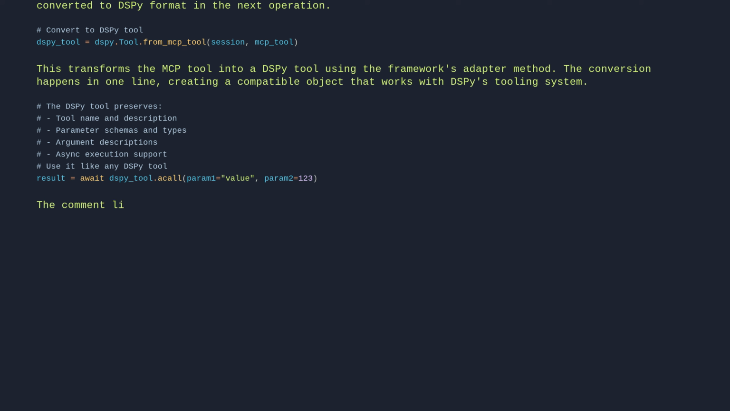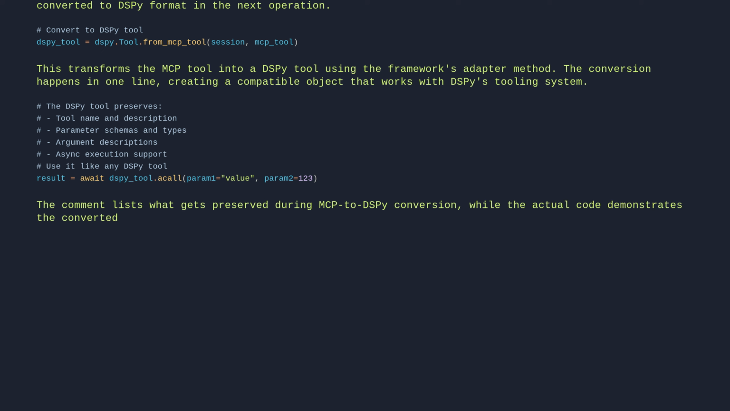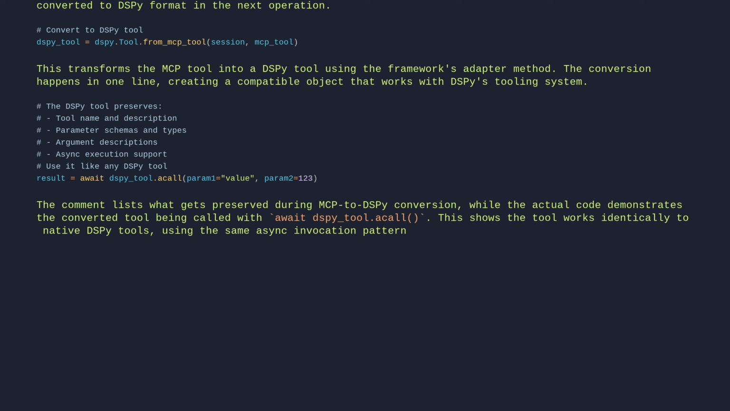The comment lists what gets preserved during MCP to DSPy conversion, while the actual code demonstrates the converted tool being called with await dspy_tool.acall. This shows the tool works identically to native DSPy tools, using the same async invocation pattern.